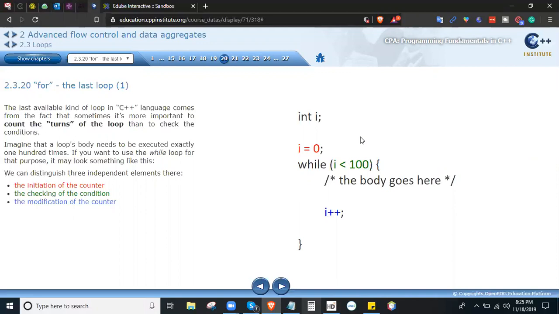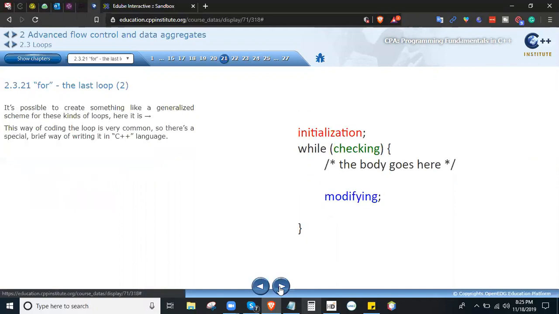So we can distinguish three independent elements. They are the initiation of the counter, which is i is equal to 0, the checking of the condition, which is i is less than 100, and the modification of the counter, which is the i increment. So it is possible to create a generalized scheme for these kinds of loops: first initialization, then while, then the checking, then the body, and then the modification. This way of coding the loop is very common, so there is a special brief way of writing it in the C++ language.